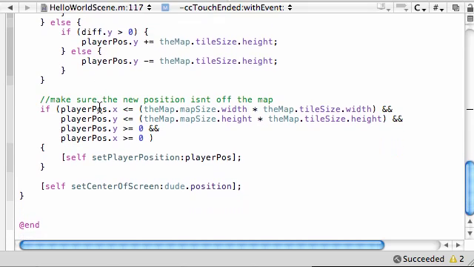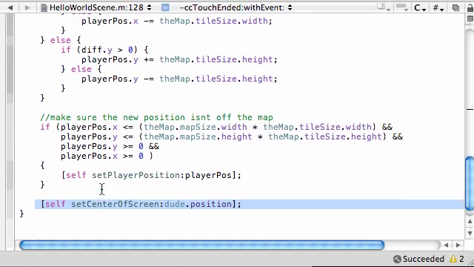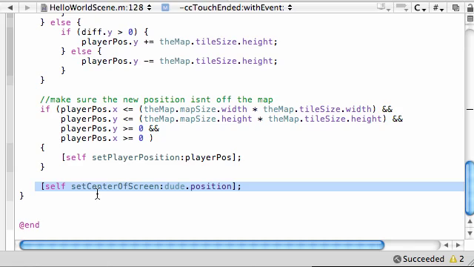So now what we did is we needed to check one thing. Make sure that the dude doesn't go off the map. So what I did is I took his position, the new position that we want him to be, and made sure that it wasn't greater or less than the map size. And as long as he was on the map still, I set that position equal to player position. And we're saying, alright, where the heck is this set player position method? Well, we actually didn't code this yet. I'm actually going to code it right now. And by the way, at the end of everything, what you need to do is call the set center of screen method. That's the method we built in the last tutorial, pretty much to center the camera wherever the dude is.